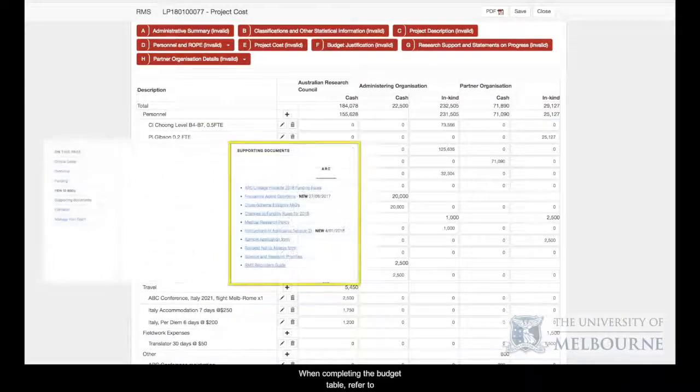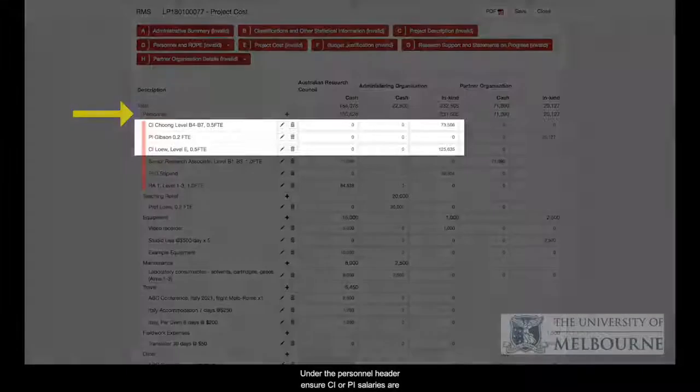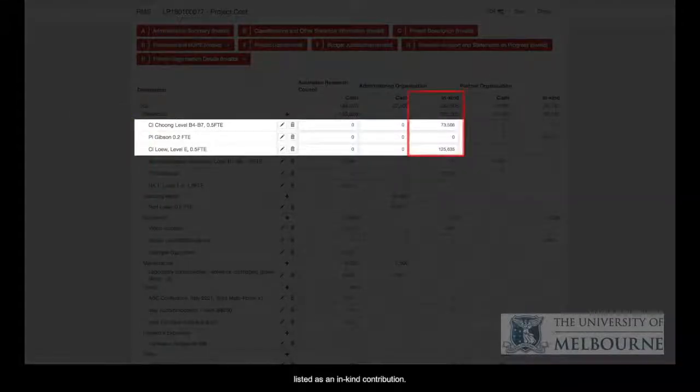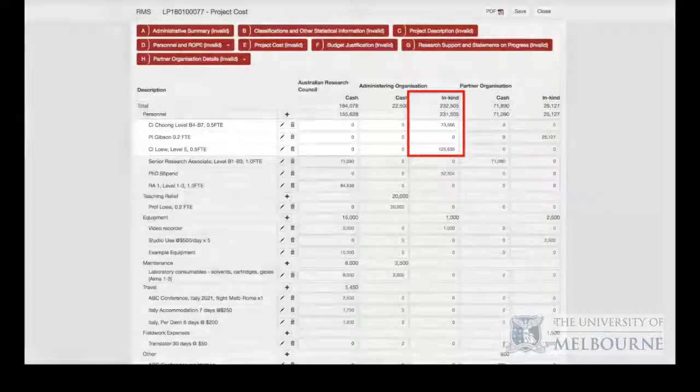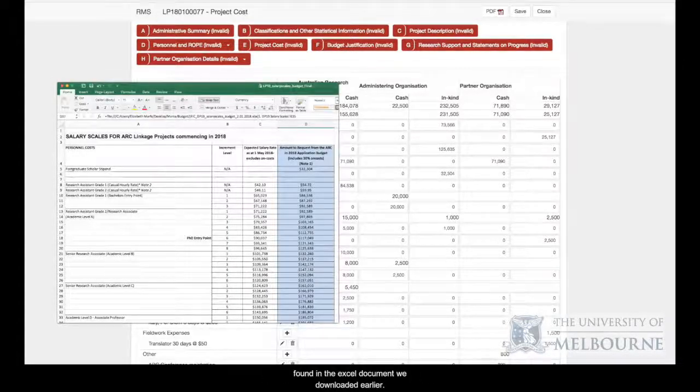When completing the budget table, refer to the instructions to applicants and funding rules. Under the Personnel header, ensure CI or PI salaries are listed as an in-kind contribution. Salaries should include on-cost. Ensure you use the correct salary scales, which can be found in the Excel document we downloaded earlier.